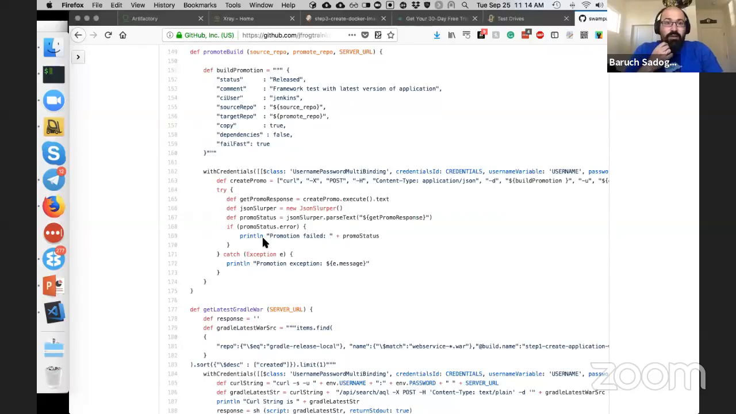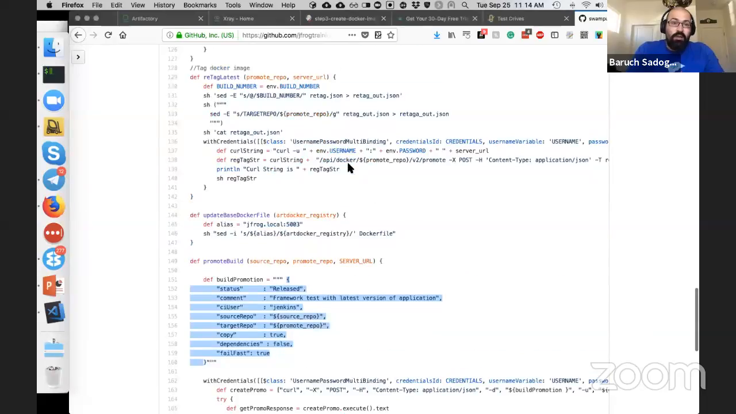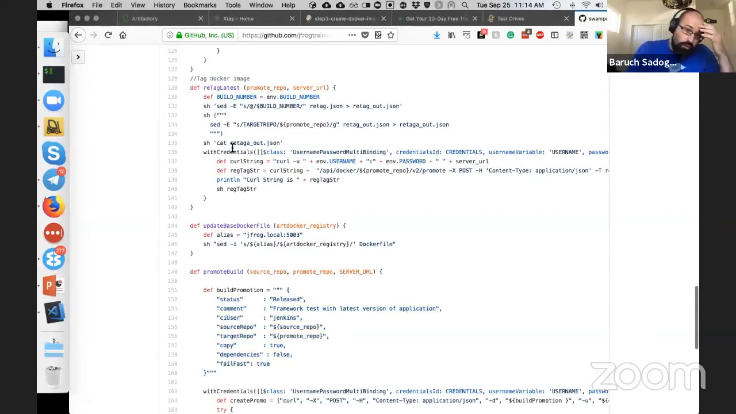So the build promotion looks very simple. I just create a JSON promotion command that has this information of what I want to promote where, and then I actually execute this command on the Artifactory server. And the retag latest is also a REST API that I execute on the Artifactory server when I actually ask for retagging the build number with latest or the other way around.